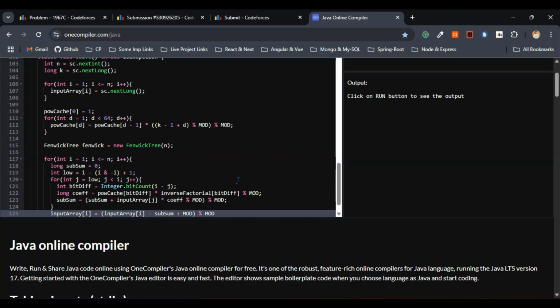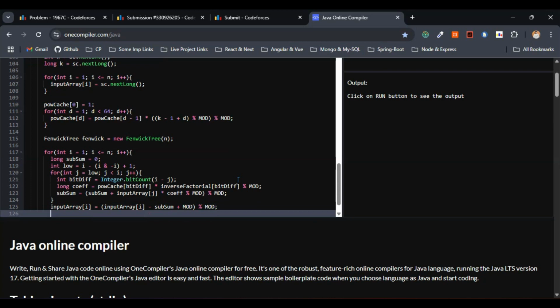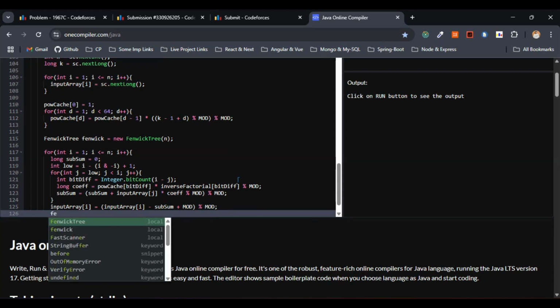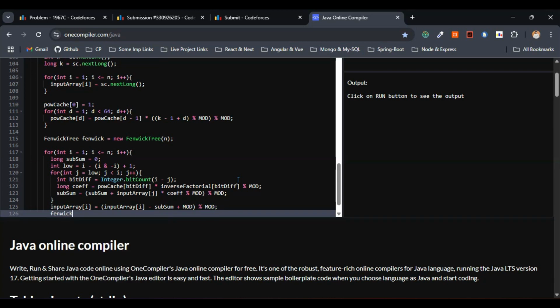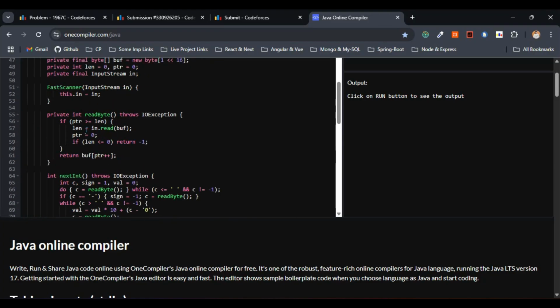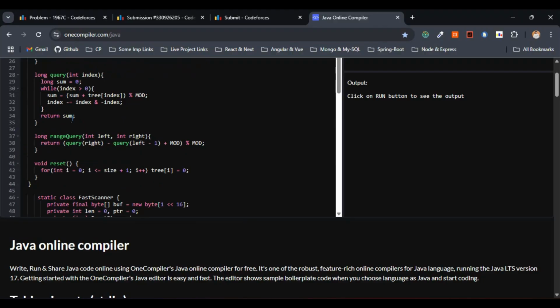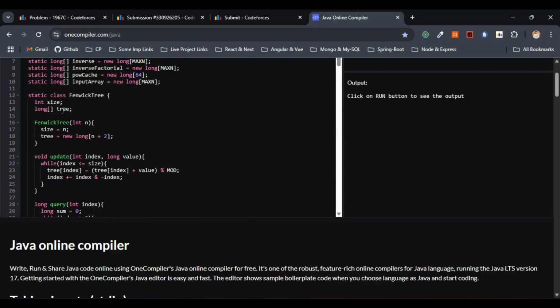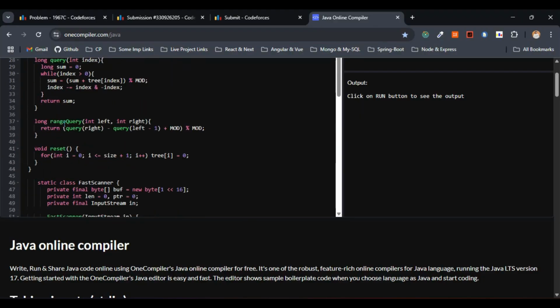Next we have to update the bit, right? So we have to update the bit. For updating the bit, so I'll just go with Fenwick. So we have already written the update method. So here, this one I'm speaking of. Within the Fenwick tree, we have written the update method, right? So this one we are making use of.